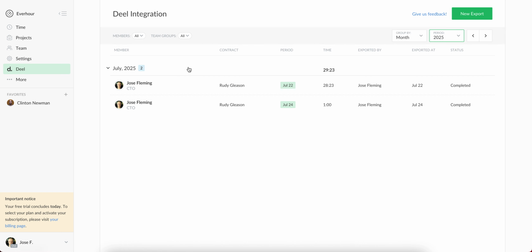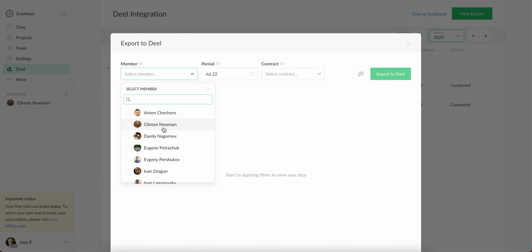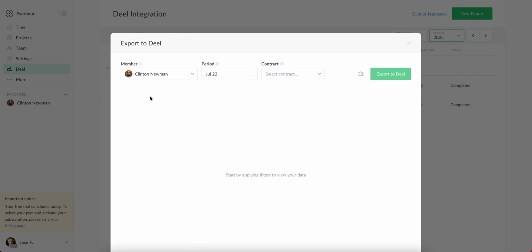When you go here, you can see your previous imports and exports and create a new export. Just click on New Export. You have a choice from the members list, include their period, and choose the contract.